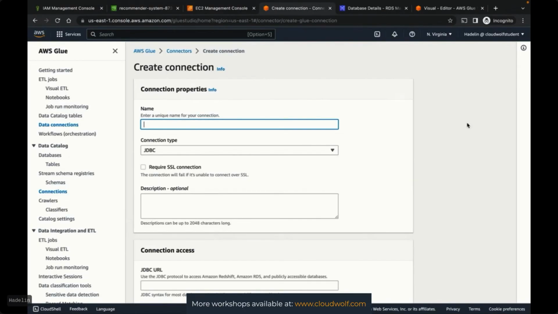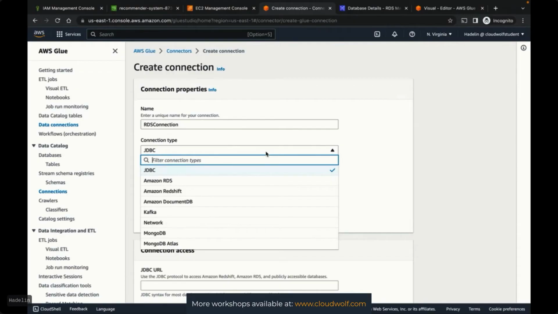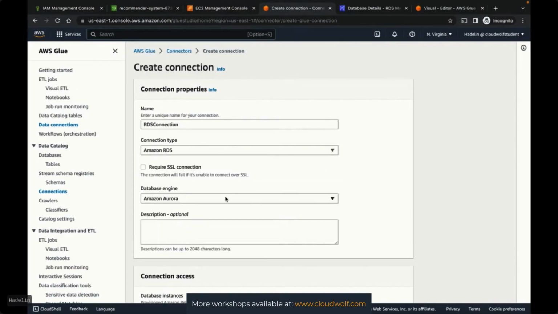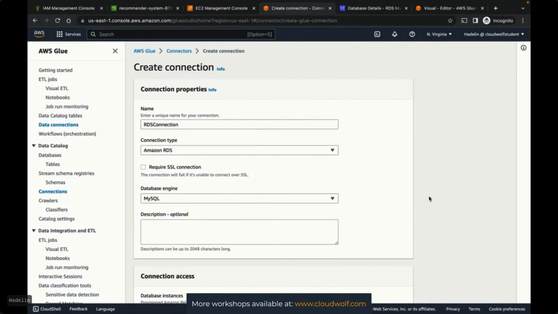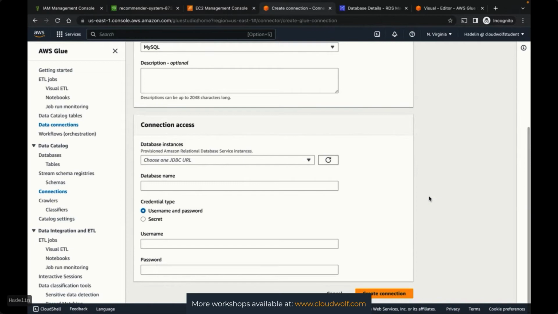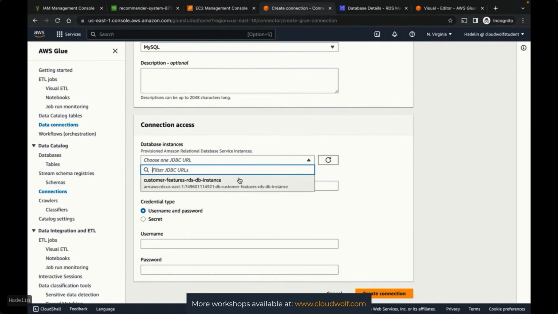Enter a name for your connection and call it RDS connection. Then in connection type, choose Amazon RDS, and in database engine, choose MySQL. All good for everyone? Now, in connection access, if you refresh this, you should find your RDS database instance, which is exactly this one. That's the ARN, Amazon resource name of the RDS database instance that you just created.